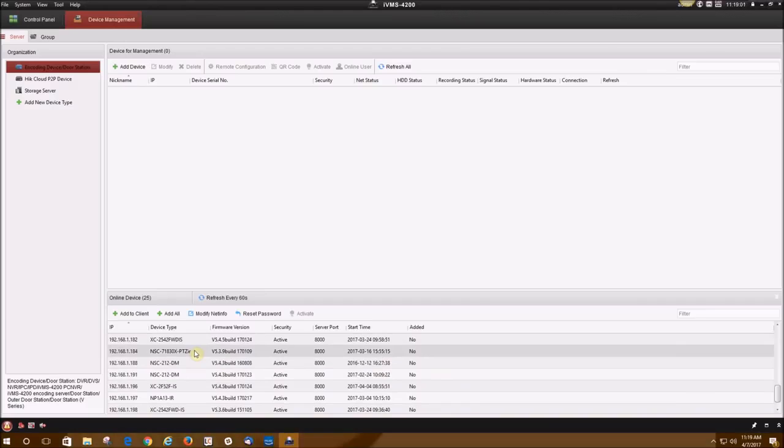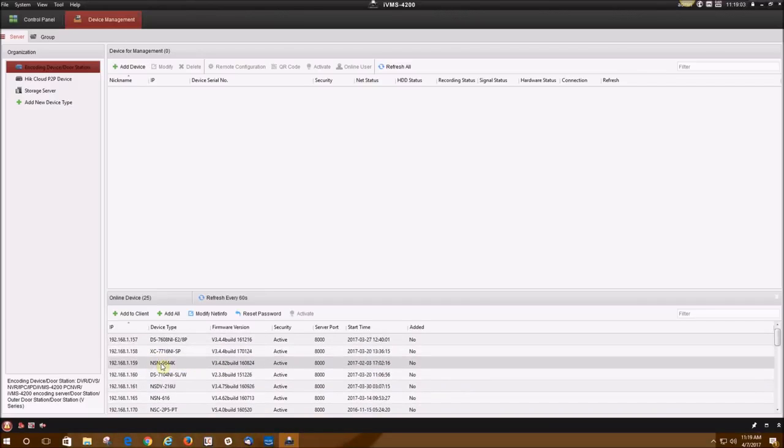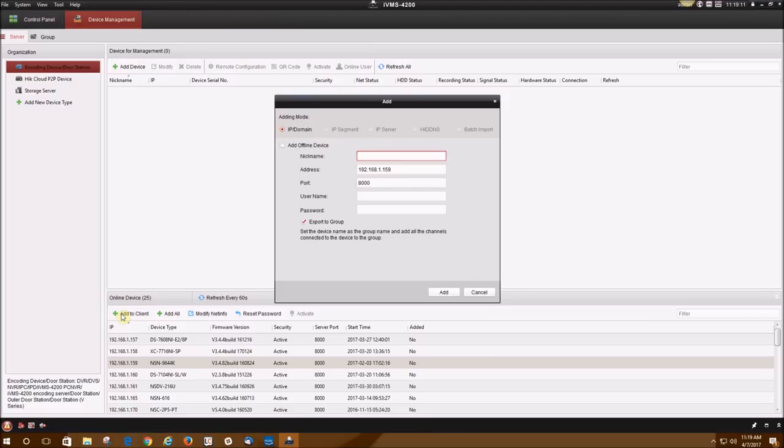First thing I want to show you how to add is going to be the Nelly Security NVR. You're going to find the IP address or the device type of the NVR, click on that, then Add to Client. In the nickname field, you can place whatever name you'd like on there. And below that shows you the IP address of the NVR.